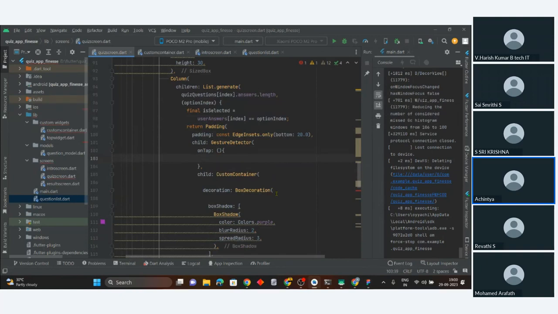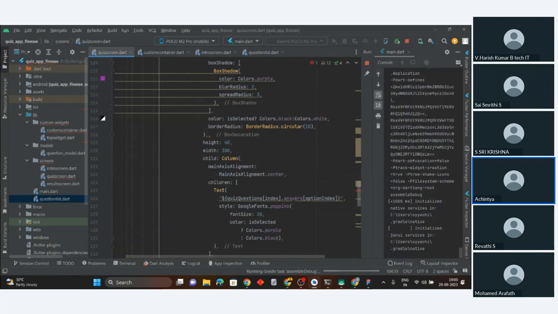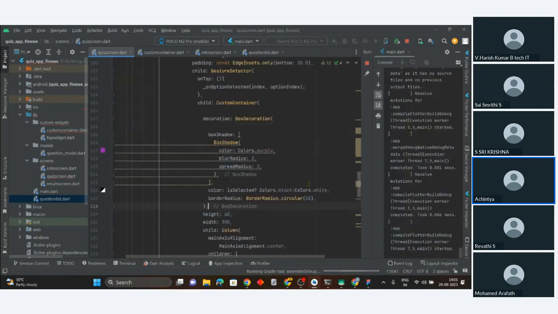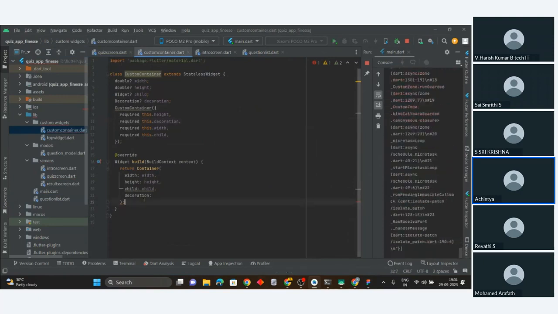So the function name was on option selected, and here we need to send two things: question index and option index. So this is handled by the index. This is option by option index only. That's it. As easy as that. Let's try to check whether this functionality that we try to add here got added or not. Let it run once. Okay, that is showing me some error because of this. Okay, I forgot to give this. Here also decoration. Okay. Fine. Now let's run it.